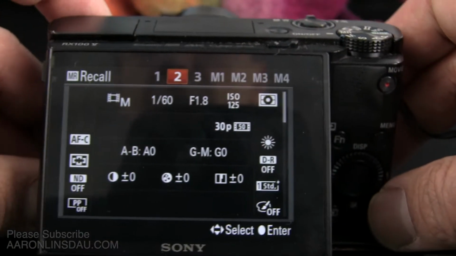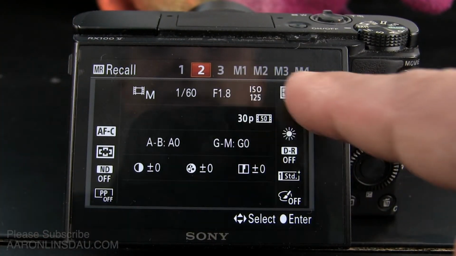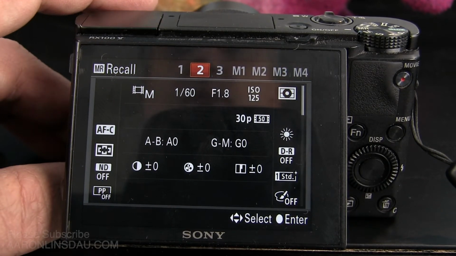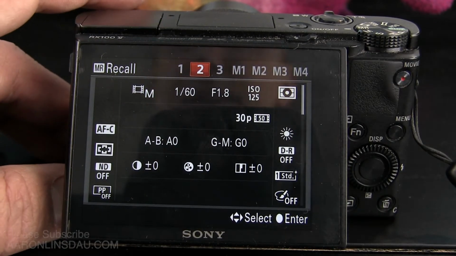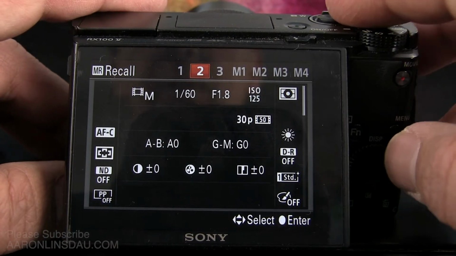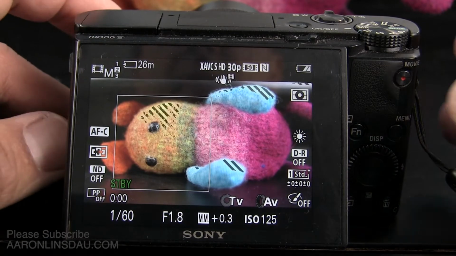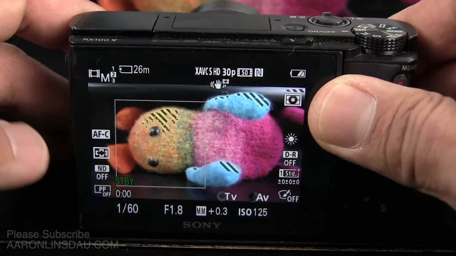So you could actually copy your M1, 2, 3, 4 to a different camera if you have multiple RXs or RX100s or A6400s or whatever. This memory recall capability allows you a lot of flexibility. So let me show you one more example here.